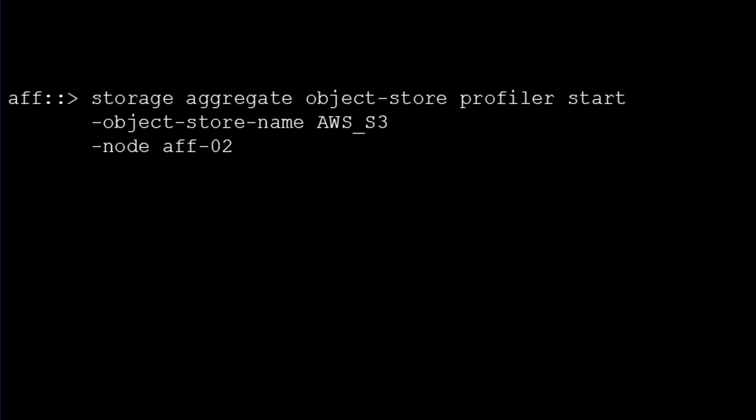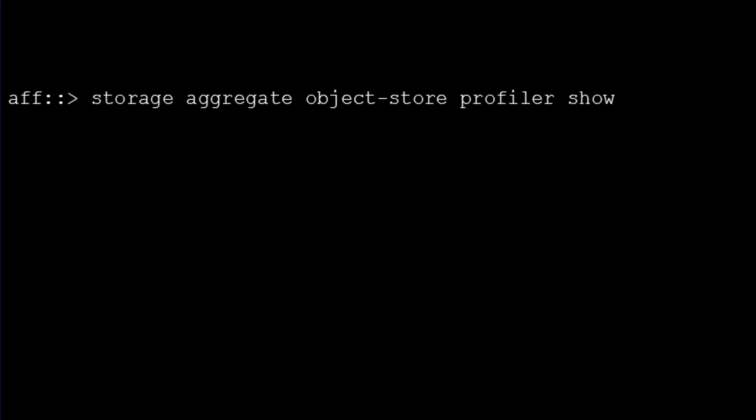What's happening now behind the scenes is ONTAP is doing a bunch of puts and even more gets. This job shouldn't take too long, but ONTAP does want to throw a fair number of IOPS at the object store in order to get a good idea of what real-world performance is going to look like. To view the results, we're going to do Storage Aggregate Object Store Profiler Show.